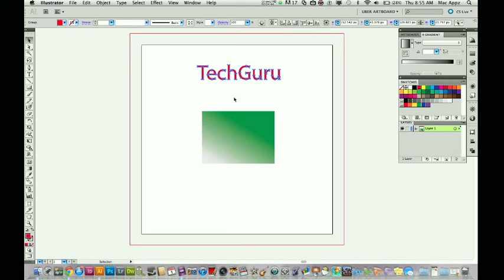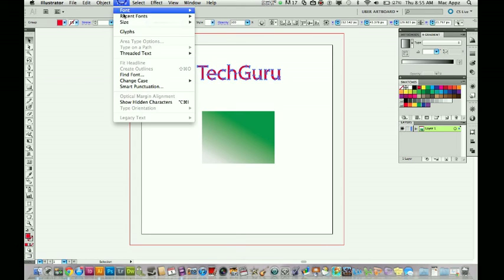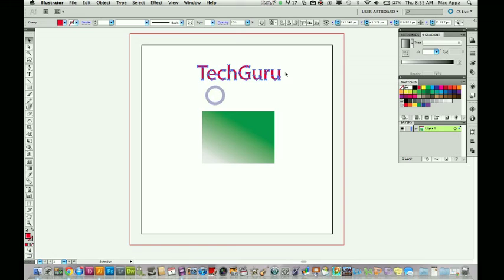Now, what I'm going to do is I'm going to do this. The first thing you have to do in order to do this, and I've already done it, but I'm going to show you the step. You need to select your text, go to Type, and Create Outlines. It's already deselected for me because I've already done this. Once you do that, you're going to be able to add some gradients.